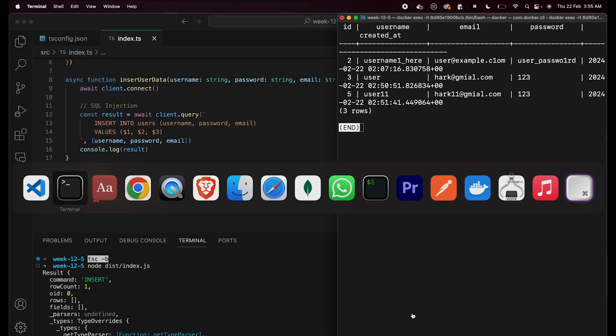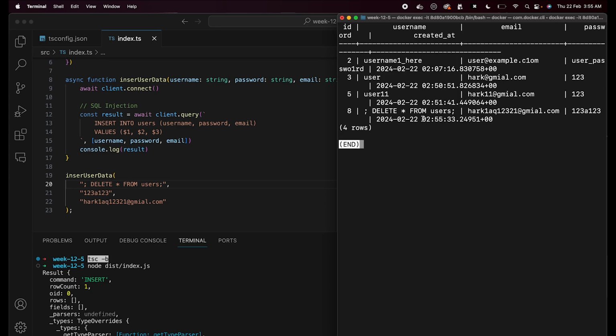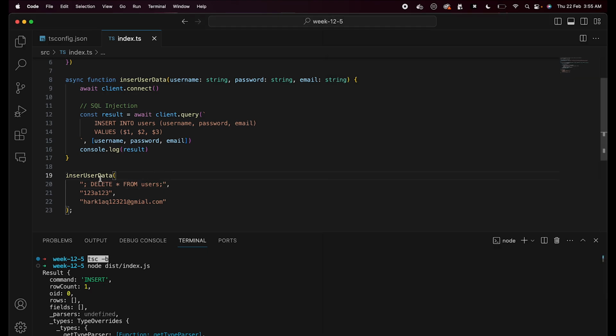If I open my terminal, you will see the last one has semicolon delete from users as the username. That string finally reached the database. That string wasn't parsed as SQL syntax, which is why you were able to avoid a common attack vector, a common vulnerability called SQL injection.